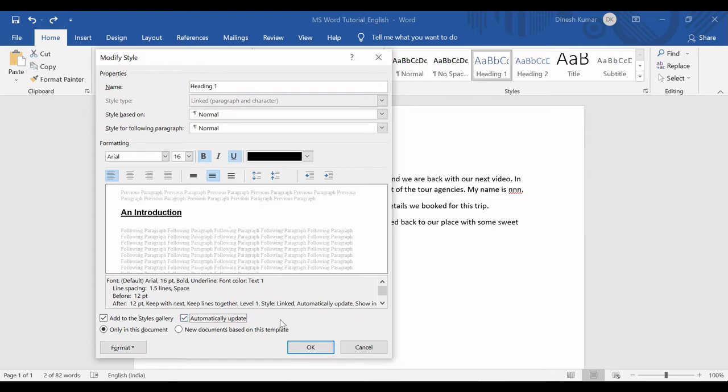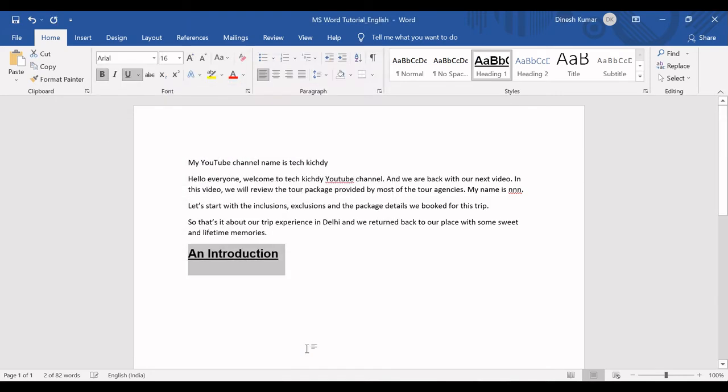What is the use of automatically update? If you're having around 10 headers and you want to update all the 10 headers in a single click, this automatically update works. Keep in mind, all the 10 headers have to be in the same style. If you don't want all the 10 headers in the same style, then don't click this. But in a professional document, most of the time the headers will be in the same font, same font size, and formatted in the same way. So I always use this automatically update option. It's up to you. For now I'm using this automatically update option.